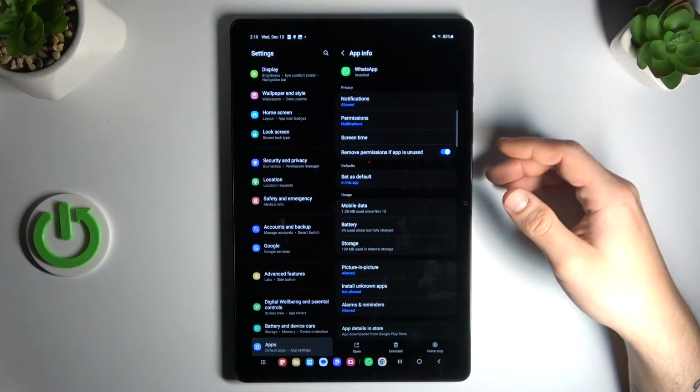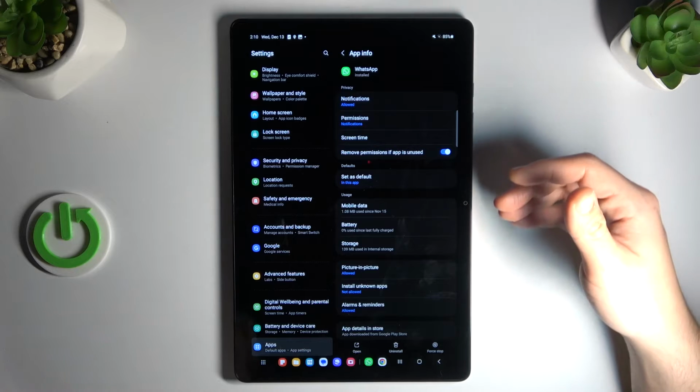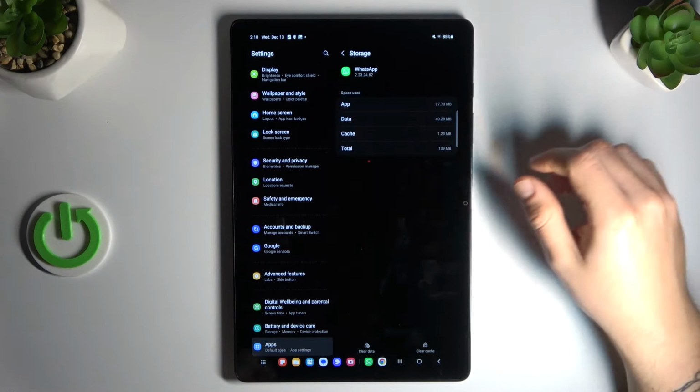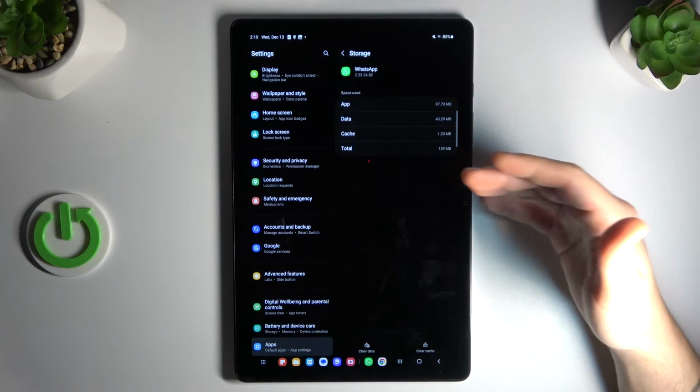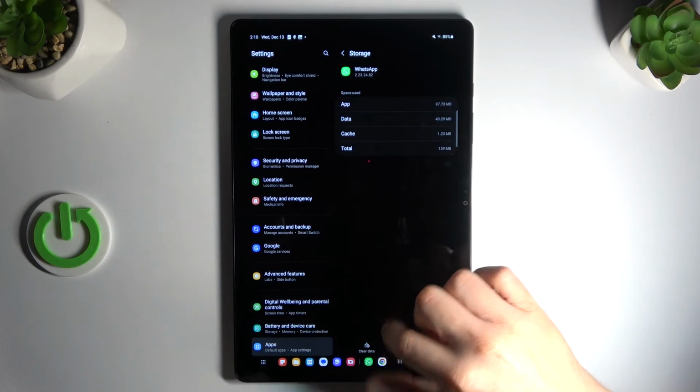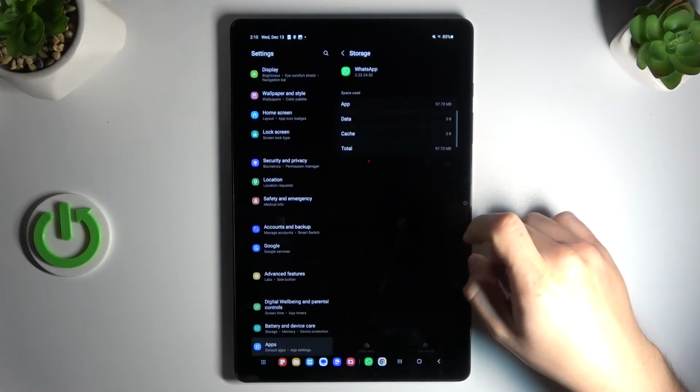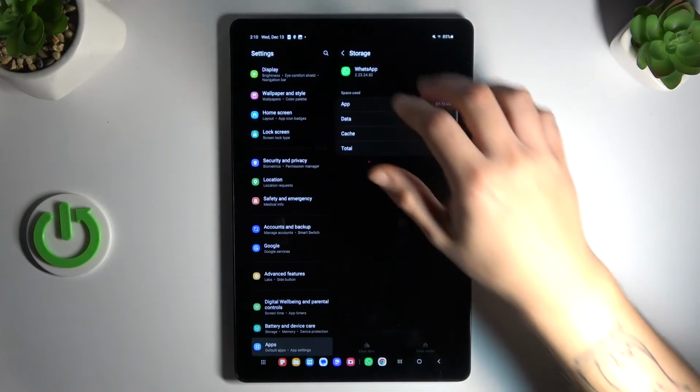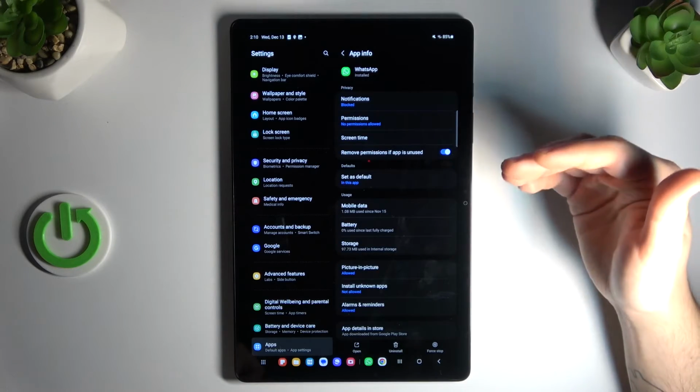If you still don't have your notifications, try to clear the WhatsApp app, so go to the storage and remember before that to make the backup of your messages. Now choose clear data and tap on the delete. After that you have to log in again to the WhatsApp app and check your notifications.